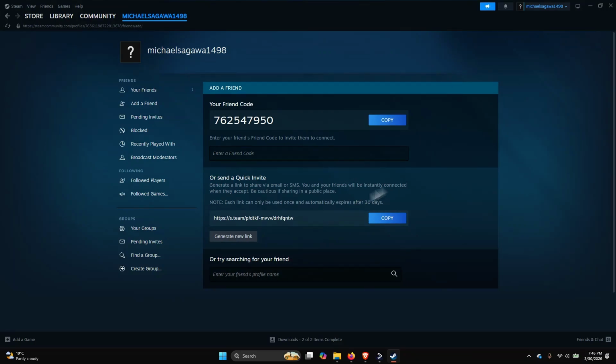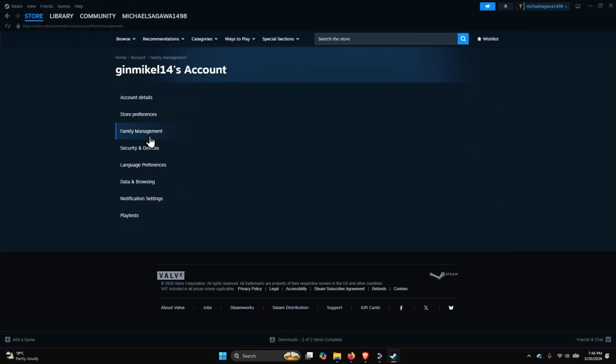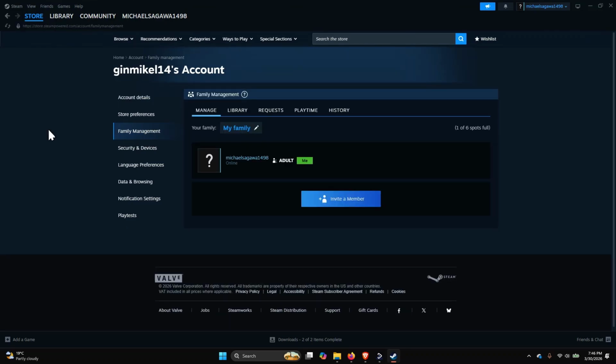the button on the top right corner, which is your account. After clicking on it, you'll see a list of options. Select the option that says account details. Now in the account window on the left side, you'll see an option that says family management. Click on that. Now in the family management page, you can create or join a family.